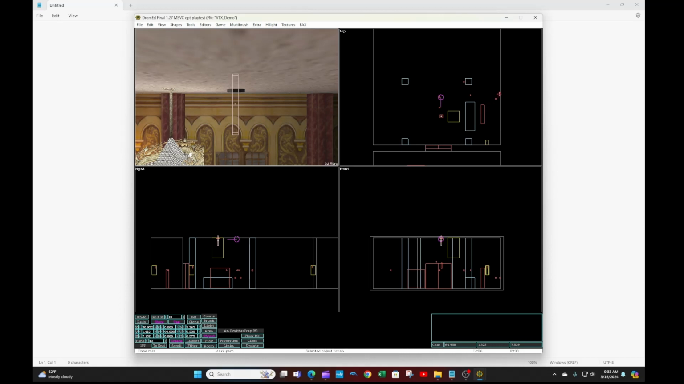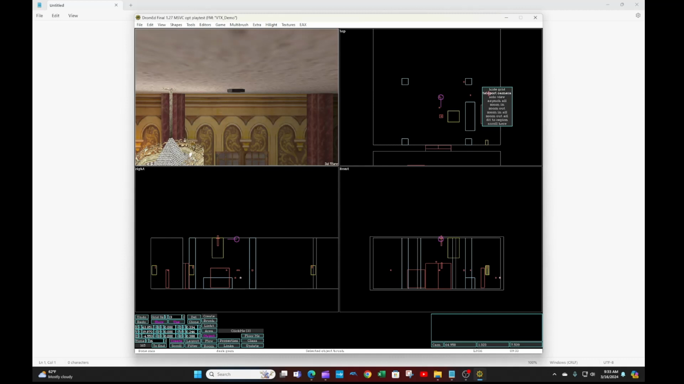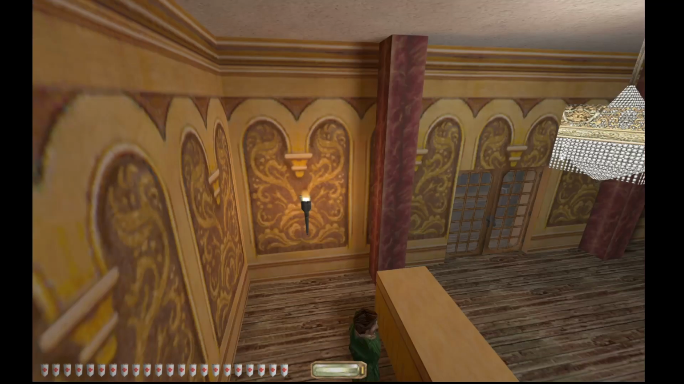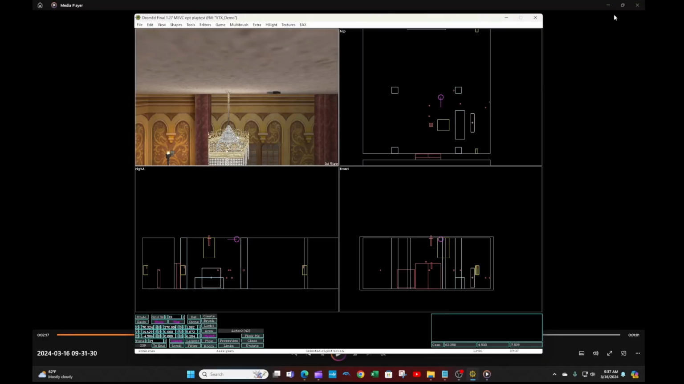Now we're going to make the button control this. So I'm going to add a link to emitter trap 5, the control device, and let's see if that works. I'm going to go over here, push the button, and it shoots a gas arrow.